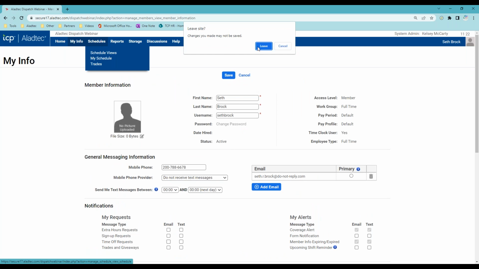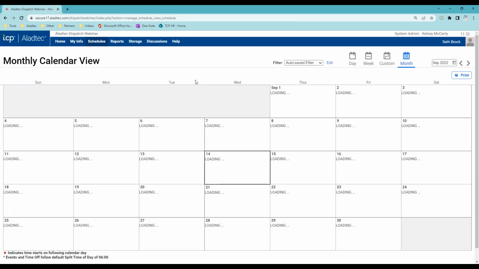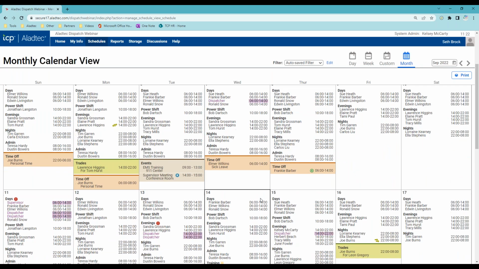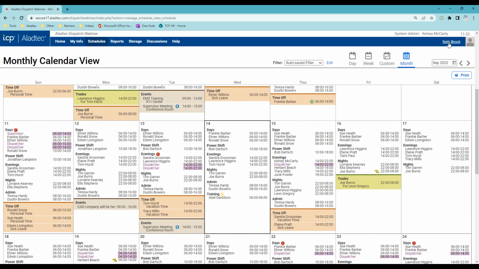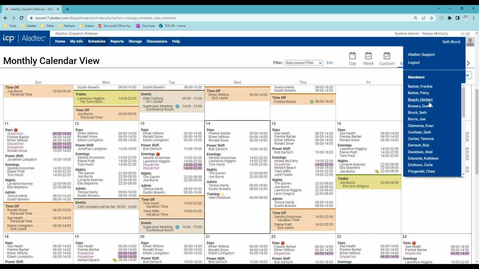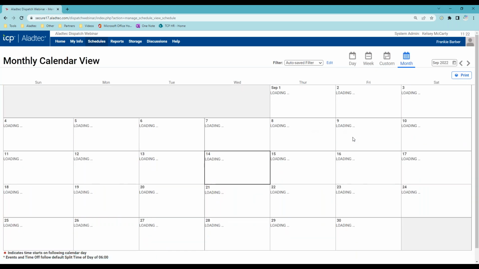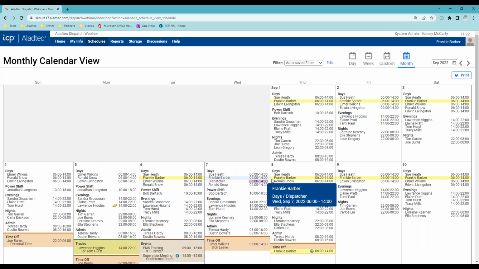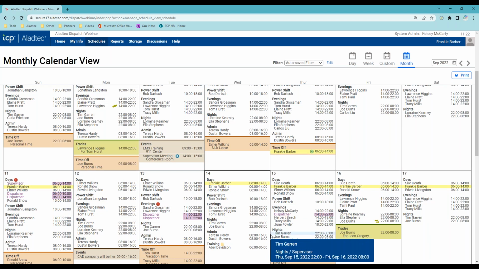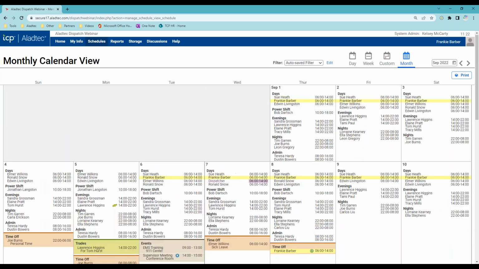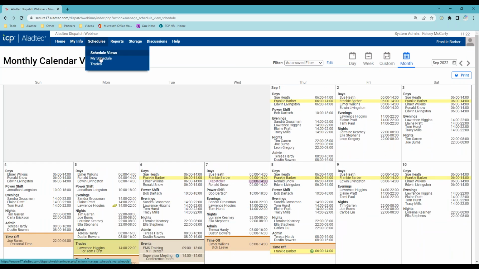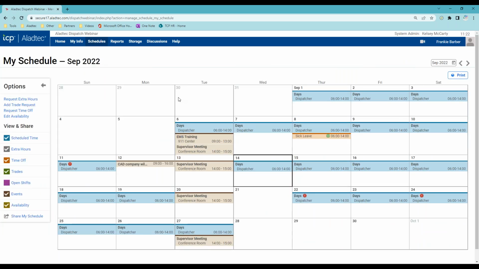If we were to go to the monthly schedule view here, as long as he's allowed to see it, he will see himself highlighted on this schedule. If I were to flip over to somebody who is scheduled like Frankie Barber here, you'll see that his name populates highlighted across any day that he's working to draw attention to that. But ultimately, they're going to live in their My Schedule page, and this is usually where all their interaction happens.